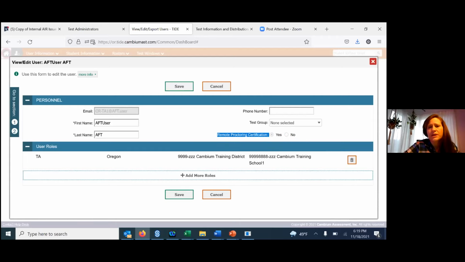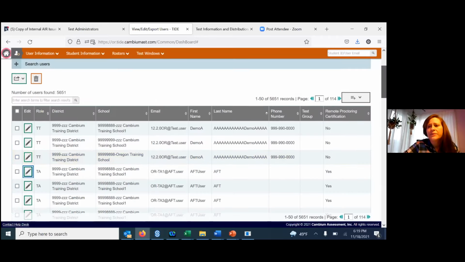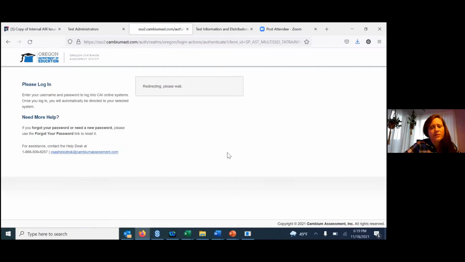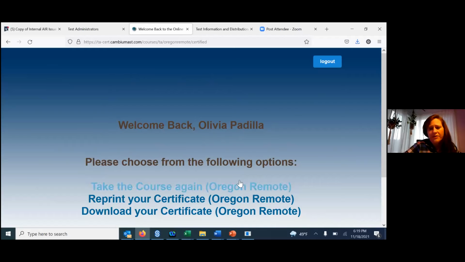So I'll show you real quick where that course is. I had mentioned earlier I would come back to it, but in the system switcher up here, you see remote proctoring TA certification. If you click on this, another window will open, and I've already completed the course. This is for your TAs who will be administering tests remotely.